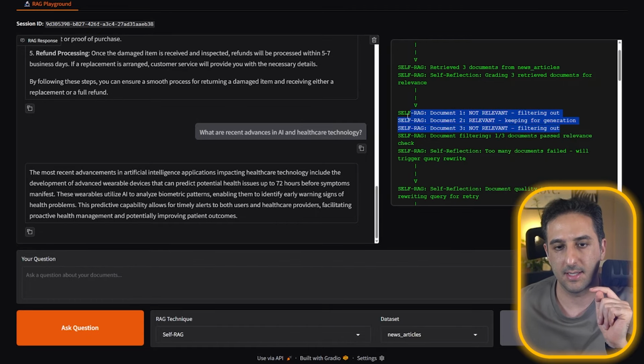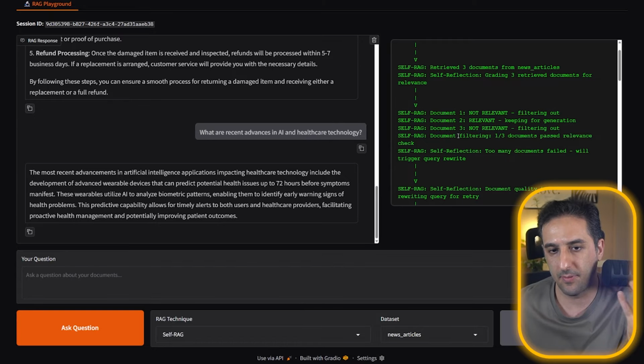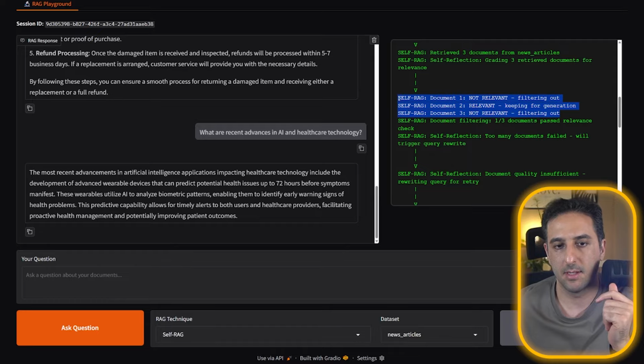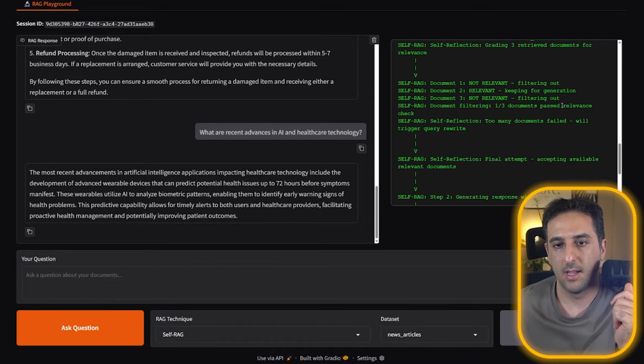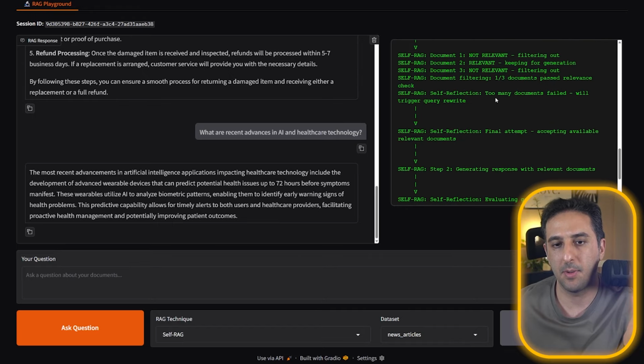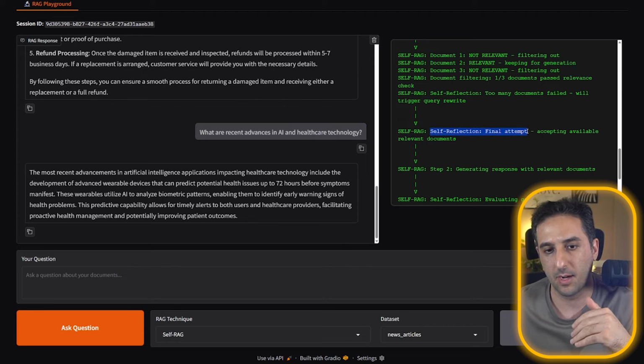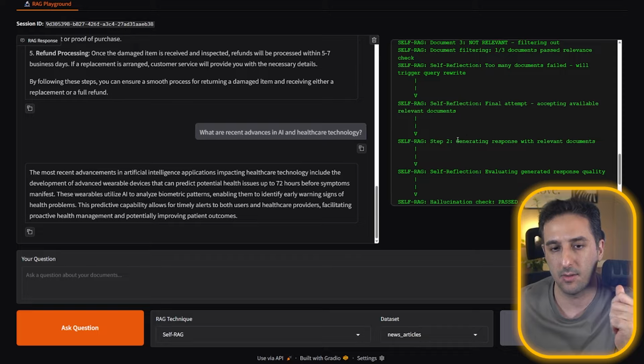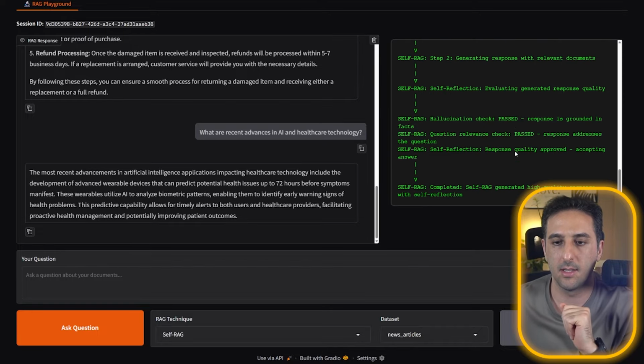So this is the first attempt that failed, and we called our rewriter. This is the second attempt that failed again. And this is the third attempt. So what happened here is that we reached the maximum threshold that we defined for our loop. We eventually accepted the available relevant documents. We passed them to our large language model to generate the final response.